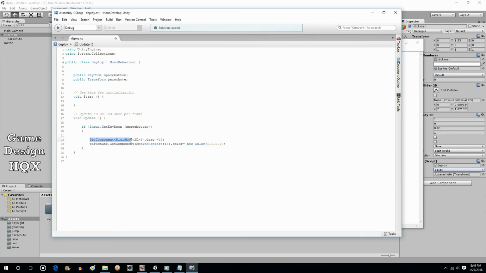GetComponent, Rigidbody2D, so I'm addressing the Rigidbody2D component of whatever this is attached to. The script is attached to the stick man. Specifically, I want to change the drag, and I want to bump it up to 12.